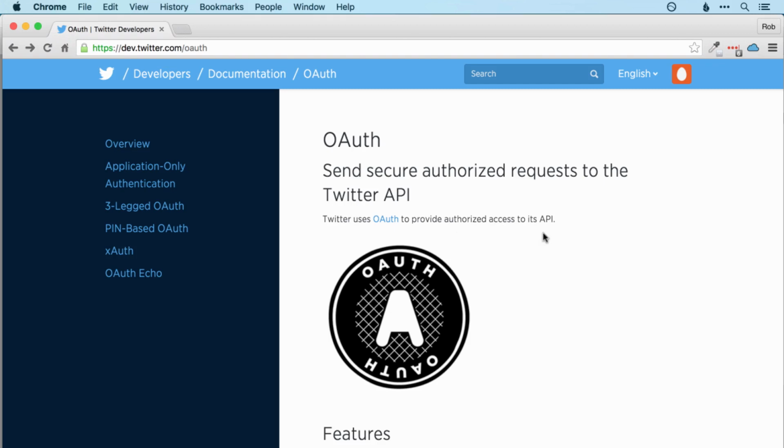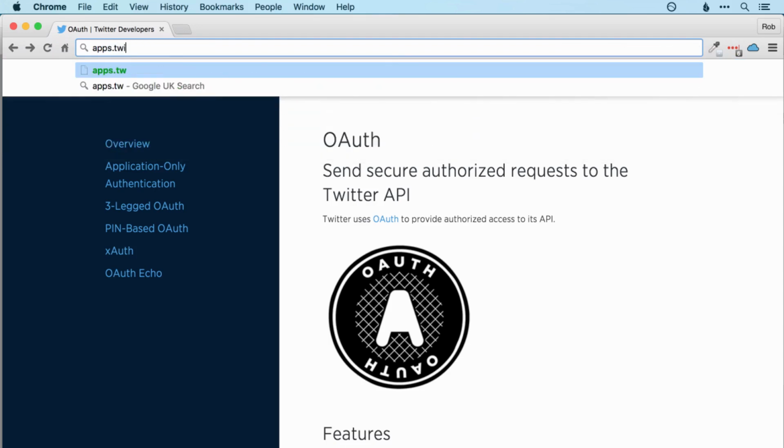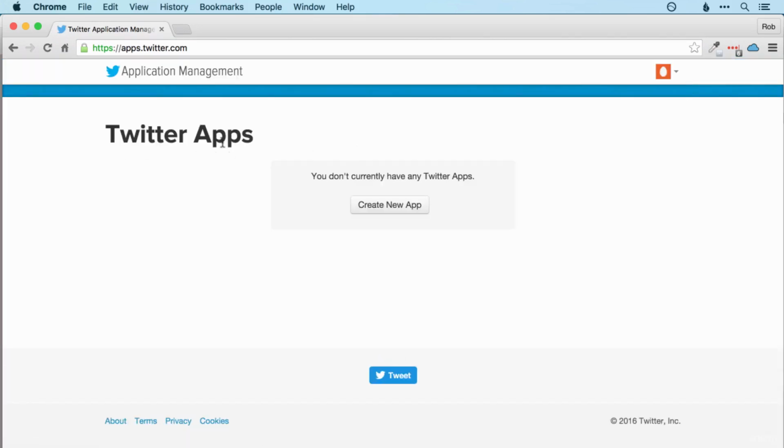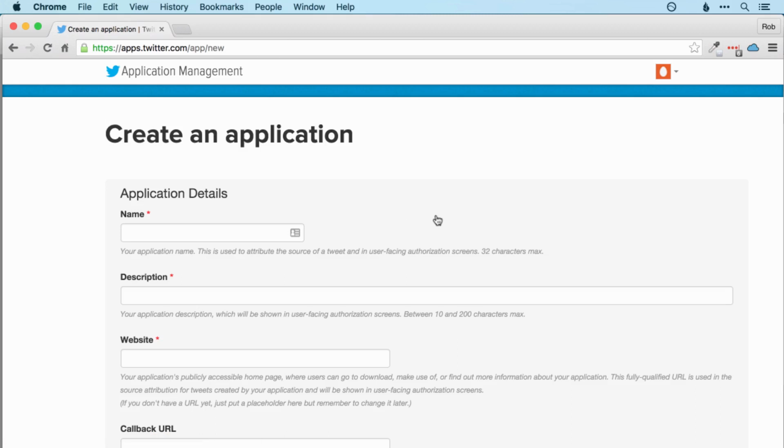And the first thing you need to do to access the Twitter API via OAuth is create an app. And we do that at apps.twitter.com. So if you're logged in, then it will take you to the Twitter apps page where you probably won't have any apps. So we'll create a new one. And we're not actually making an app here, but we're essentially setting up credentials for us to be able to log in to the Twitter API.